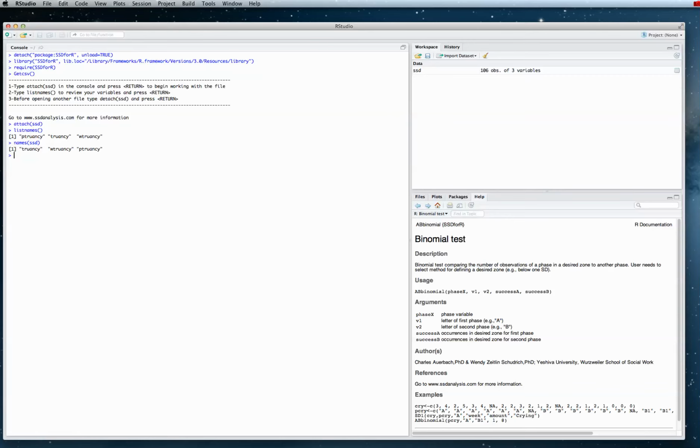We don't have the success rates directly, however, you can easily obtain them by simply using the R table command. If you type table and open parentheses and then the target variable truancy, comma, ptruancy, it will give us a contingency table. And so we're interested in the number of ones. That means how often they attended. And so in the baseline, which is A, they attended 9 times and 60 times in the intervention. So the success rate for A would be 9, and the success rate for B would be 60. So now we have all the information we need.